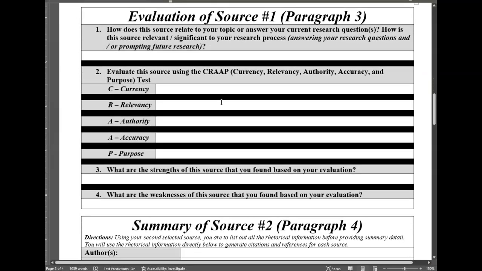Perfect. And then the next paragraph is going to be paragraph 3, the evaluation of the source. You're going to tell me in terms of CRAAP, how does it relate to your topic, okay? And then go through, does it pass the currency test? Is it within 5 years, or is it within, better yet, 3 years? What is the relevancy? Honestly, you're going to be looking at pretty much the same answer here from number 1. Authority. What do you know about the author? What did you look up about the author? Why is he or she good enough to write about this?